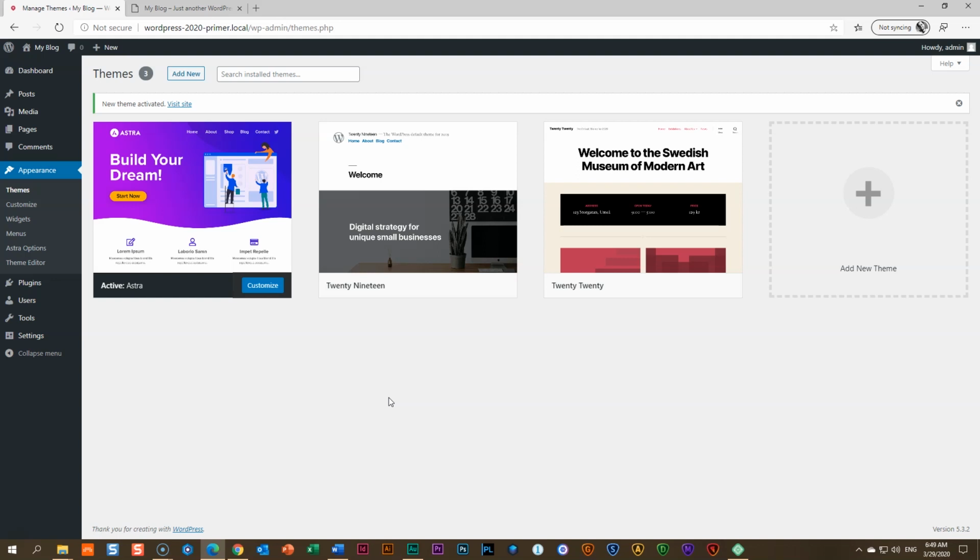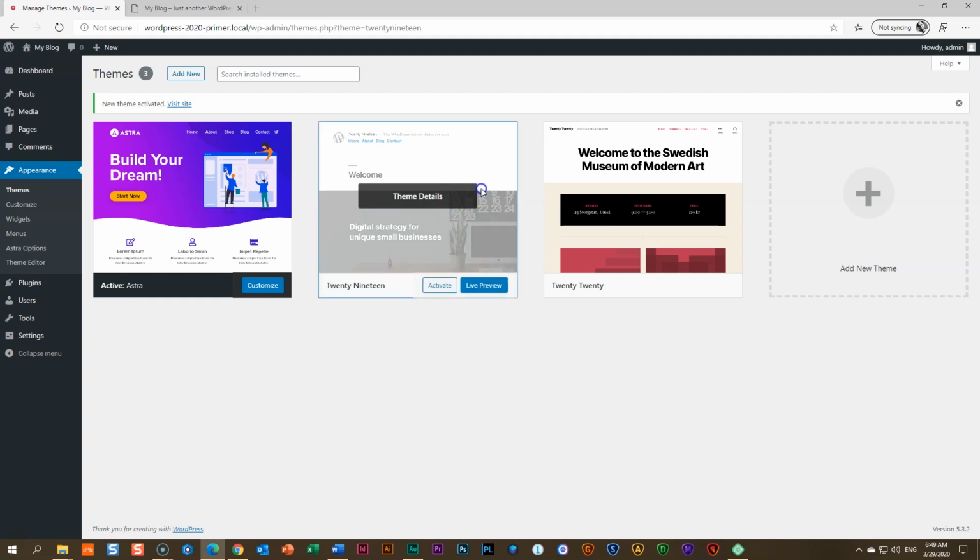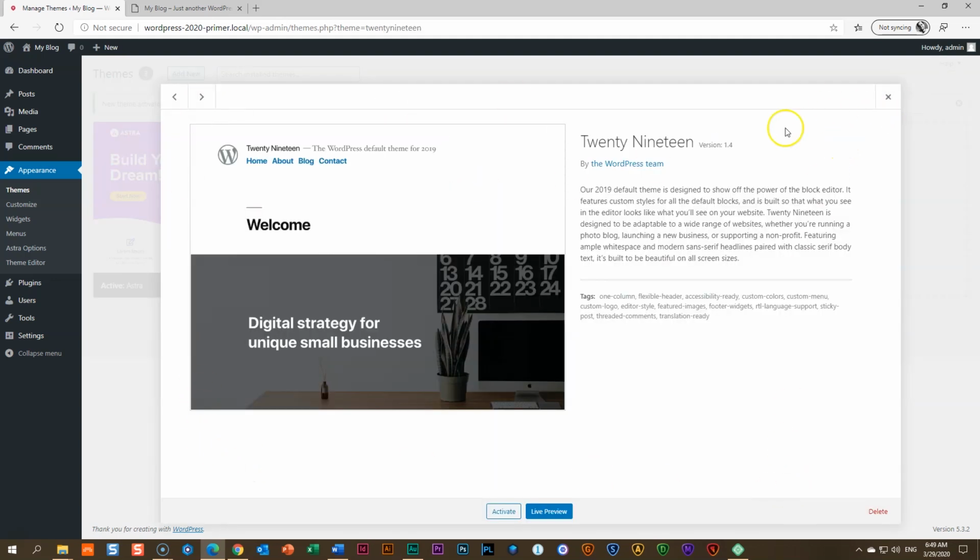If you want to bring them back later, you go into the WordPress repository and you look for them, but I guarantee you, you're not going to do that. So how do we get rid of them? Click on 2019. And it opens a big preview or a big information area for that. And here in the bottom right-hand corner, click on Delete.